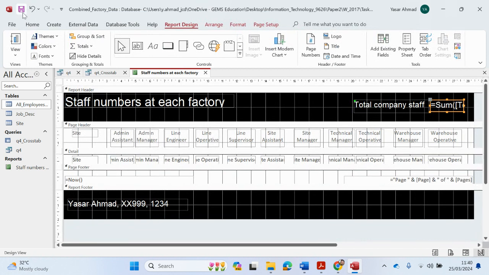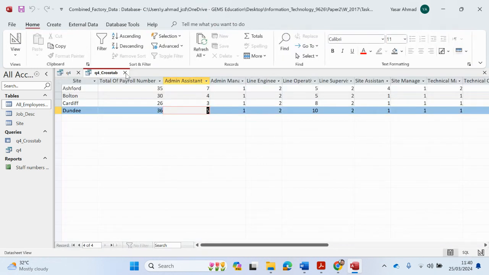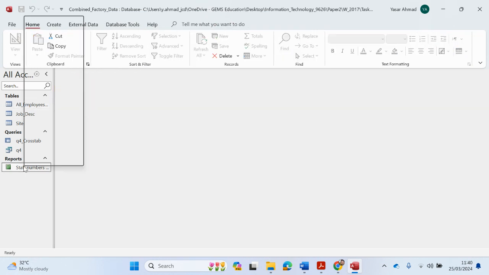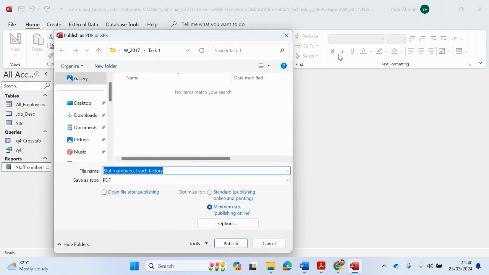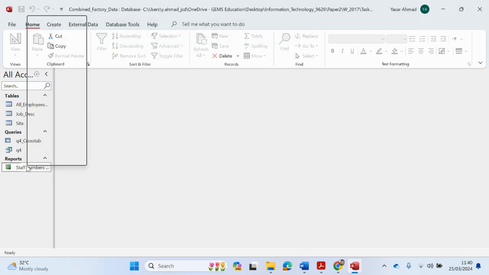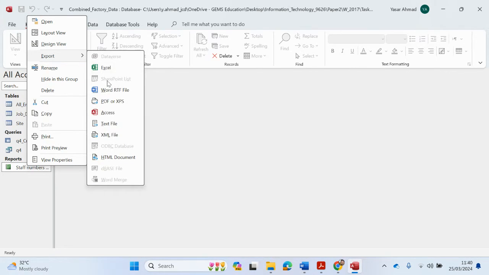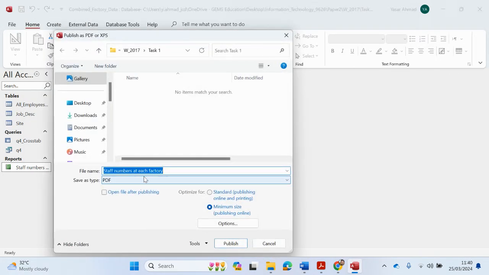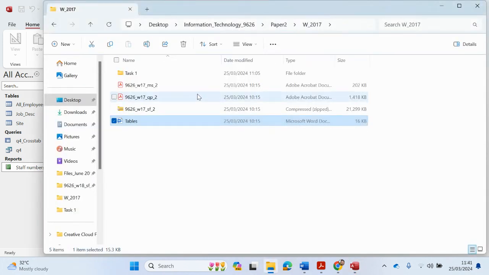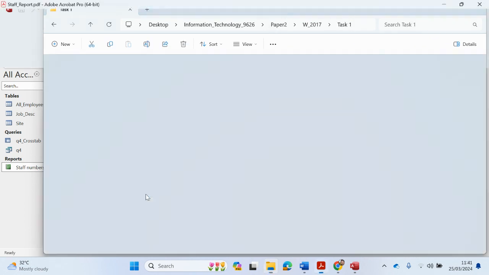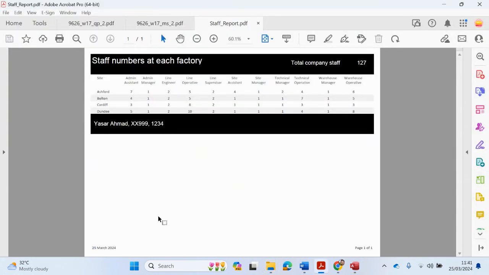So now we can close this. We can save this. And we can export this report as a PDF. So export as a PDF. Let me just see if there's any other options. PDF. And copy that name in. Publish. Close. So what we should have is, if I save it into here, yeah, staff report. Yeah, job done. Okay, perfect.